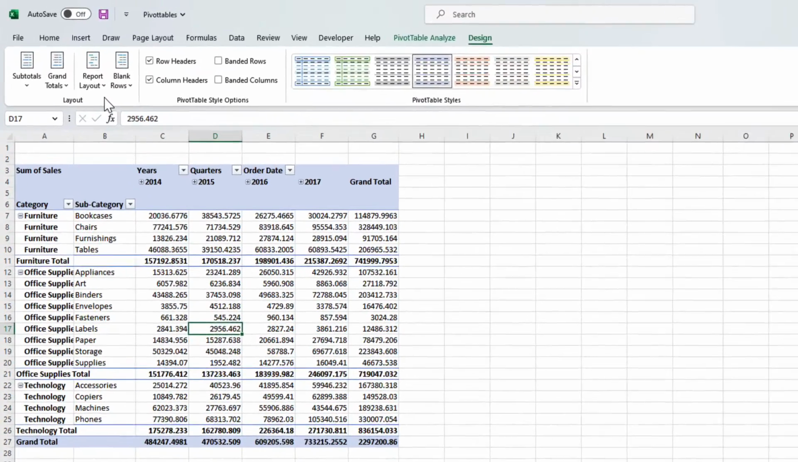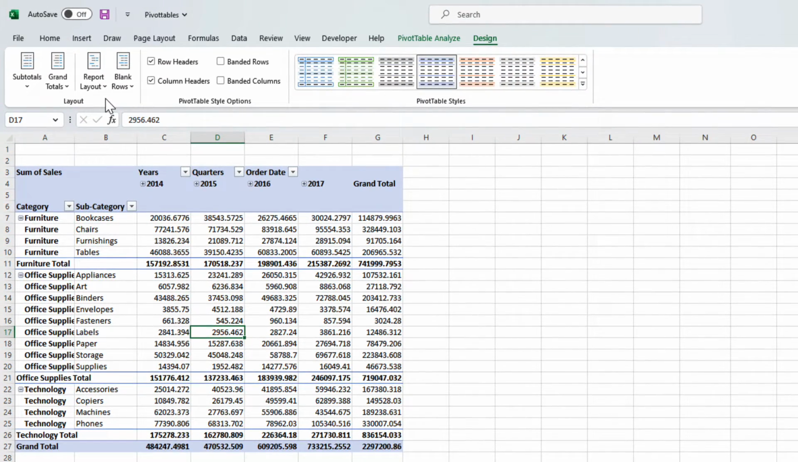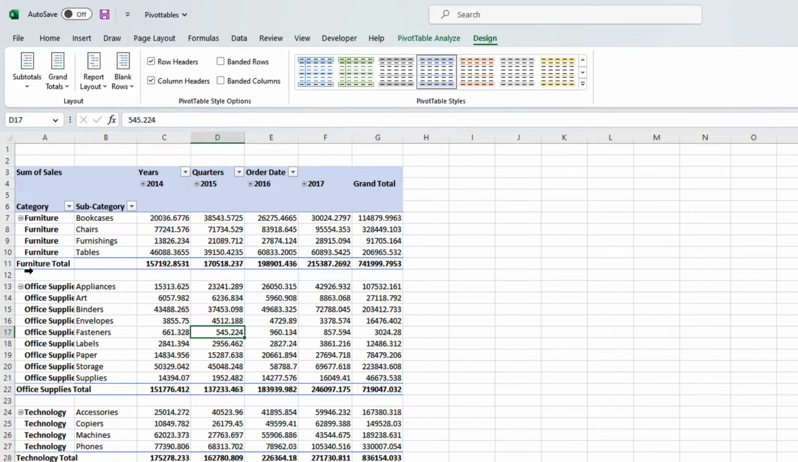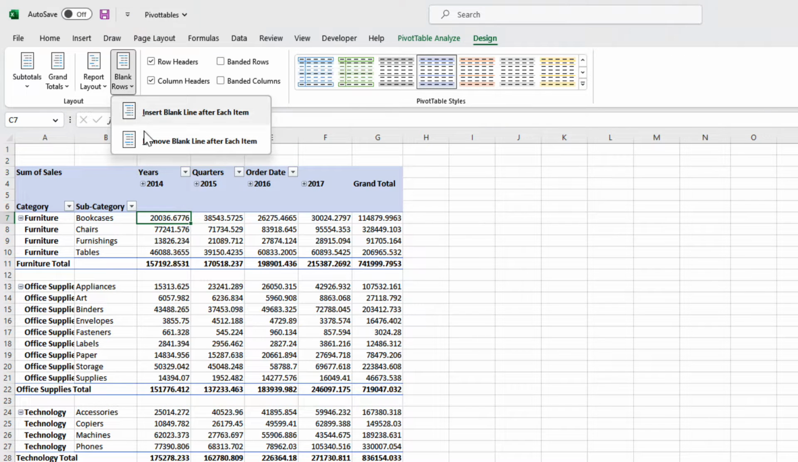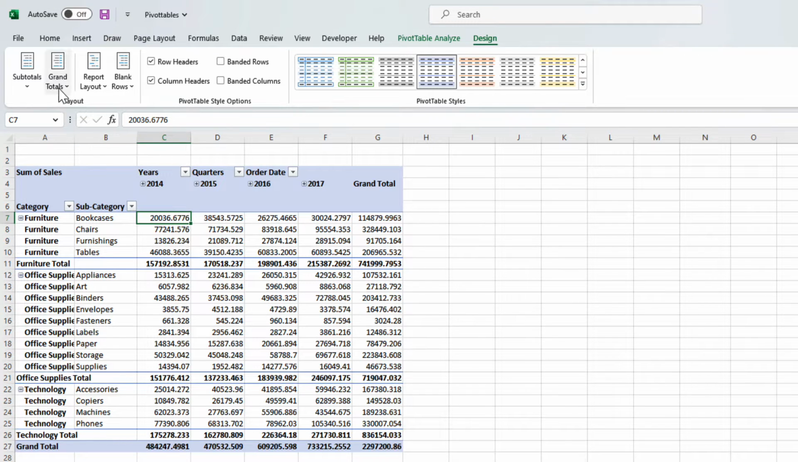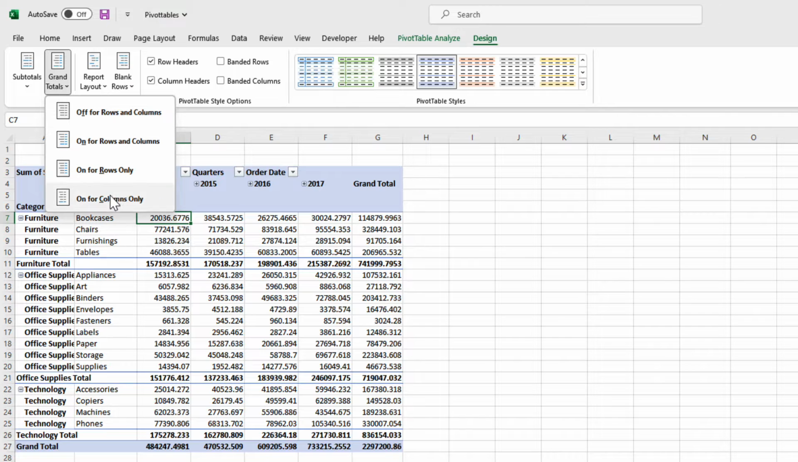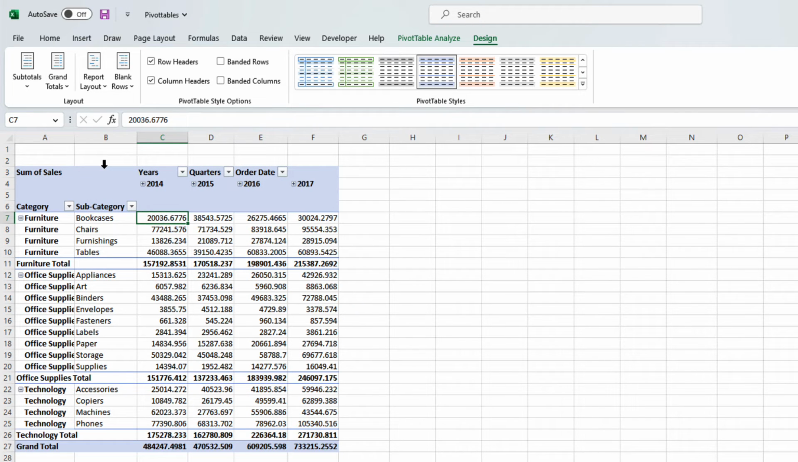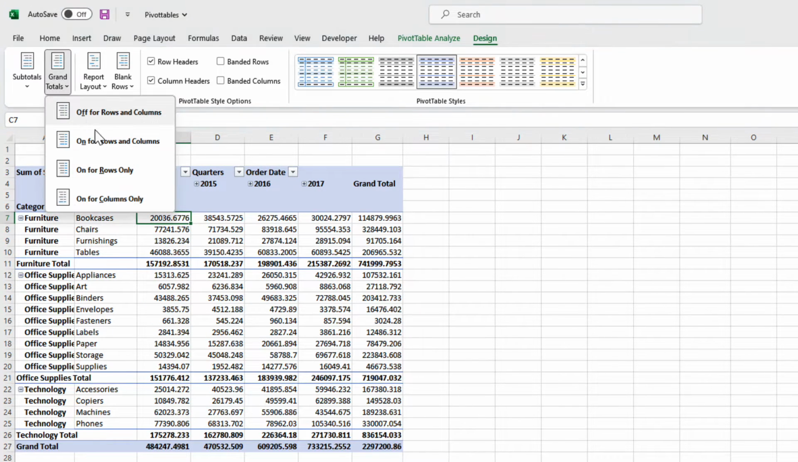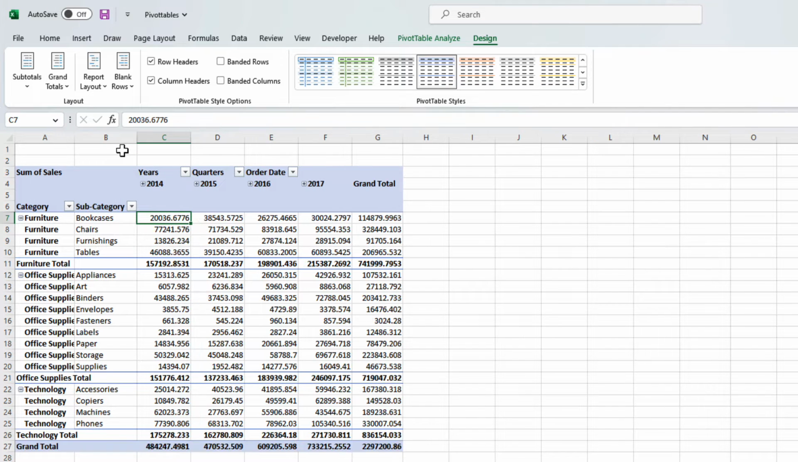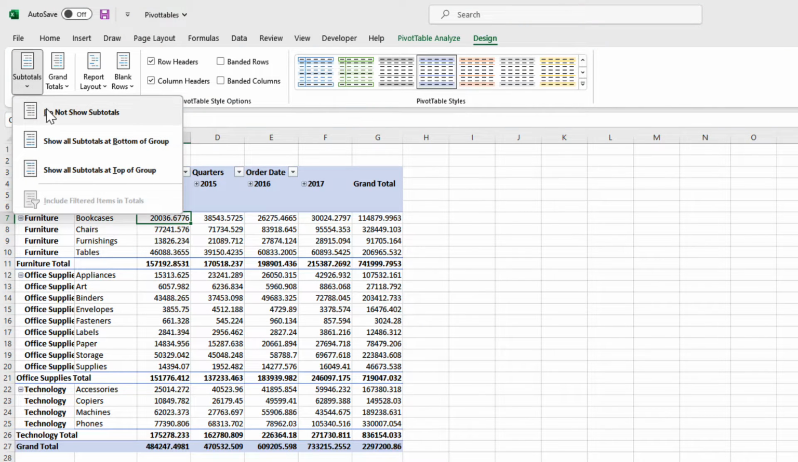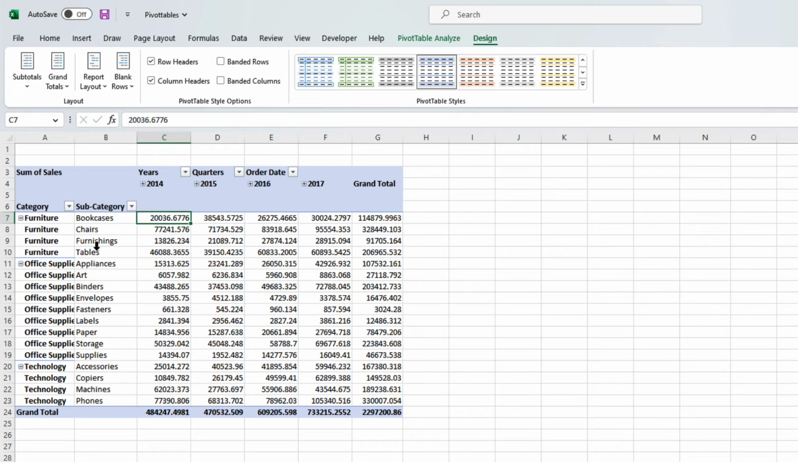So this was the major feature under the layout options. There are some other options available, as you can see here. You can add a blank line after each category, add or remove the grand totals, or do the same with subtotals. Play around with these options and I'm sure you will get the hang of how they work and what they do.